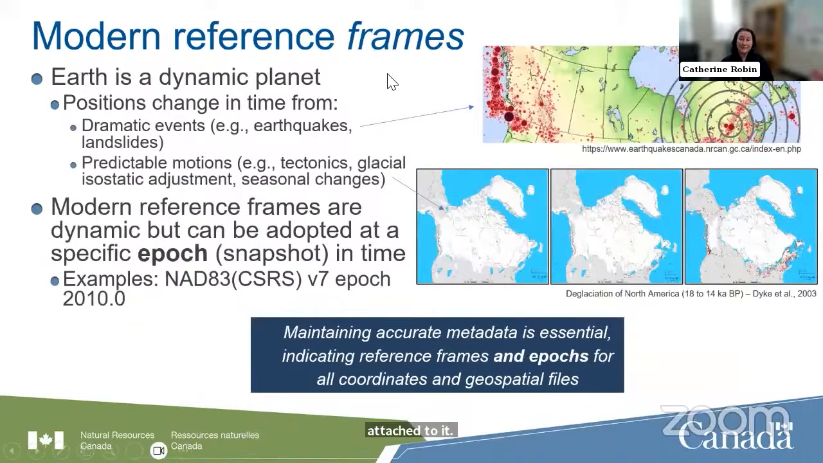Modern reference frames take into account that the Earth is a dynamic planet. As we're looking for more accuracy, the changes that are happening on the ground due to physical processes are being taken into account in the modern reference frame. There are different kinds of changes that occur, such as dramatic events like earthquakes, and here I'm showing a map from NRCan's earthquake website, and landslides. These things are unpredictable and have an impact. And once that happens, the coordinates are going to change.